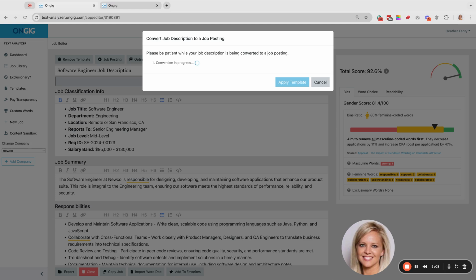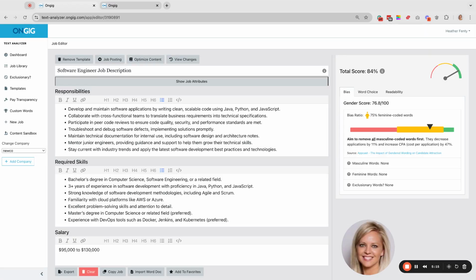So again, it takes a couple minutes just to go through the process, and you'll notice when we go from our job description to our job posting, what I'll do is I'm going to change the title here.